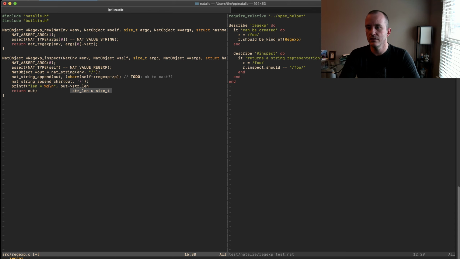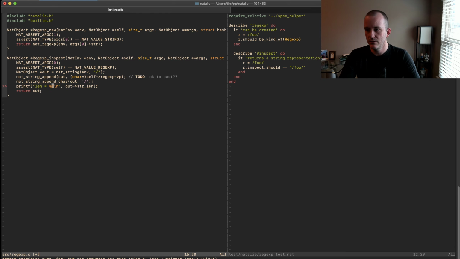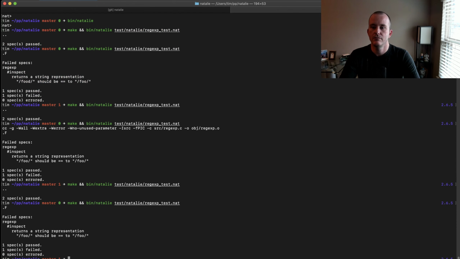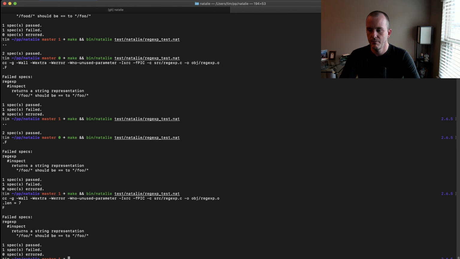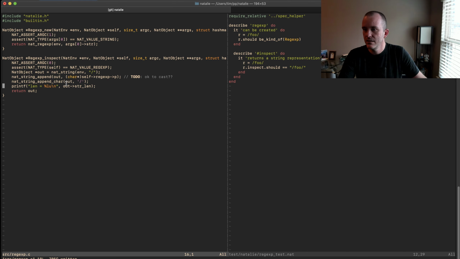Out string length. I knew it wasn't D. It's size T. Okay. The length is 7. Really? How? How is it length 7?